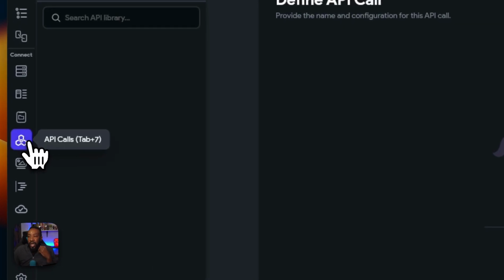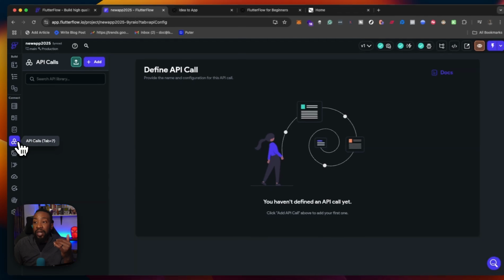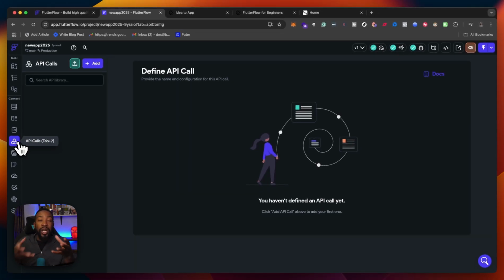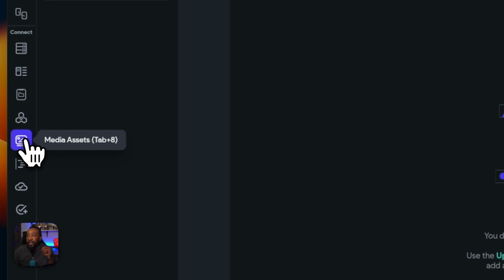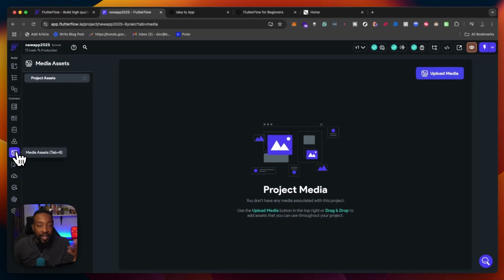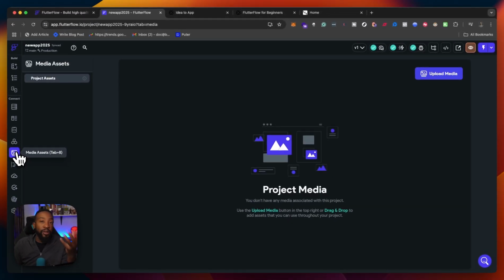The next one, we have the API calls. Depending on how you're structuring or what kind of data you're bringing in, this will allow you to call different information. So APIs are when two systems are talking to each other, and you can set up how you're structuring that and how you're grabbing that information. Next, we have the media assets. So what kind of assets are we going to have? Different pictures that we're bringing in, all those things for the application.